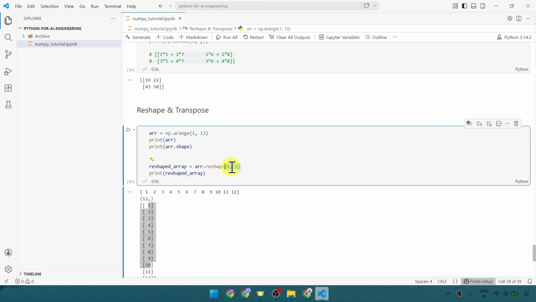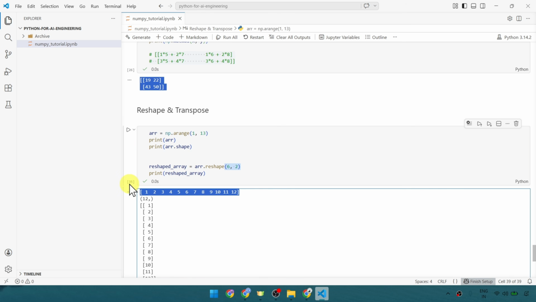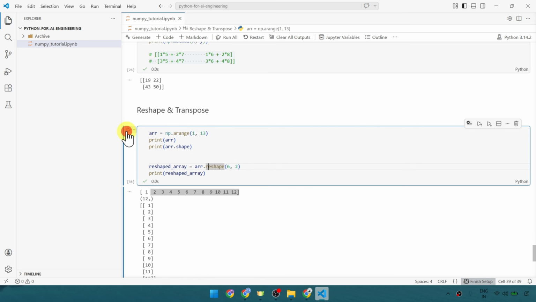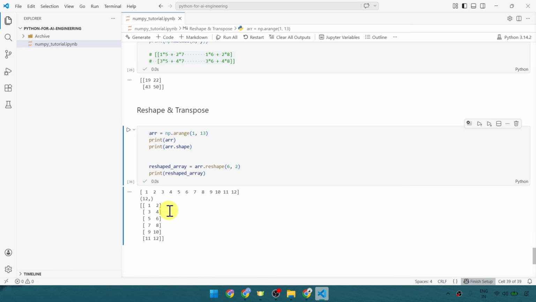1 into 12, we are going to get 12 elements. You cannot do 5 into 3 because in that case it will require 15 elements. But the previous array which we are reshaping was only having 12 elements. Let's execute it and see, we have got 6 rows and 2 columns. For now, let's switch back to the 3, 4.